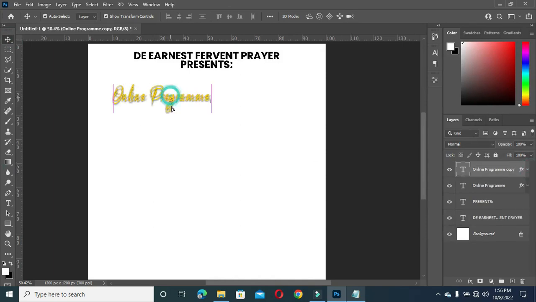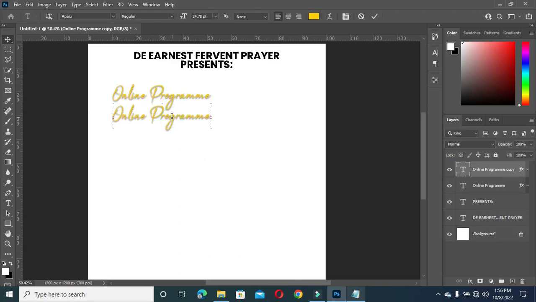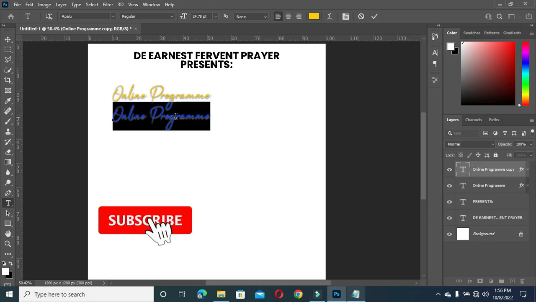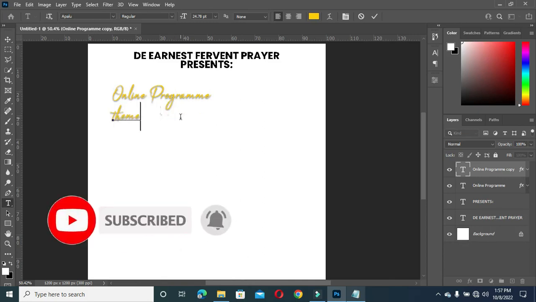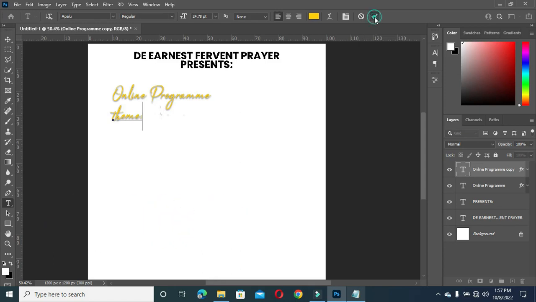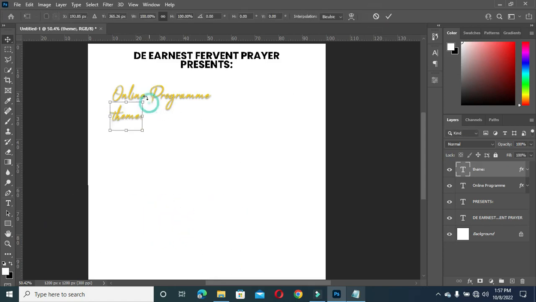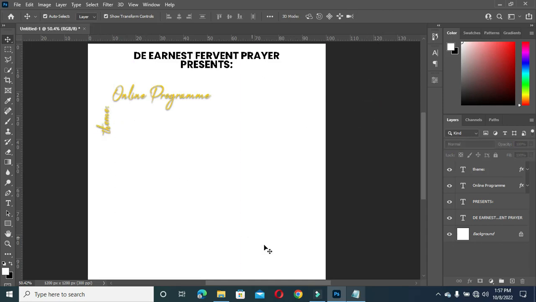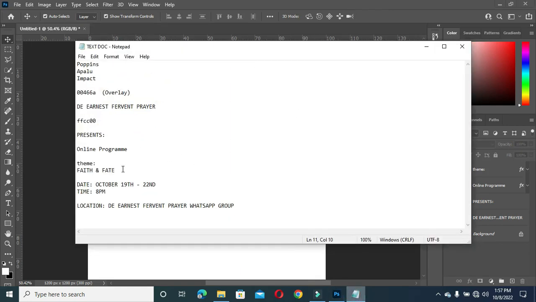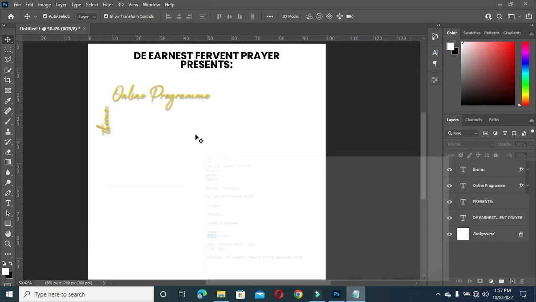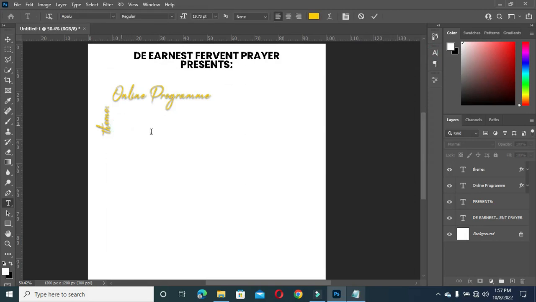Duplicate it, Ctrl plus J. Then type your text. Now I'm going to rotate it vertical, then position it around here. Then come over here to copy your text again. Ctrl plus C to copy. Ctrl plus V to paste.